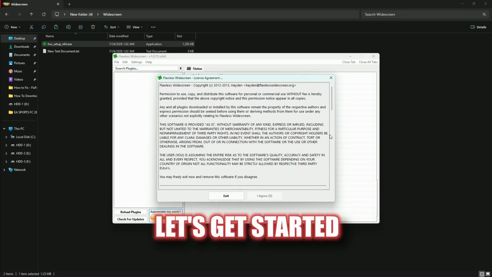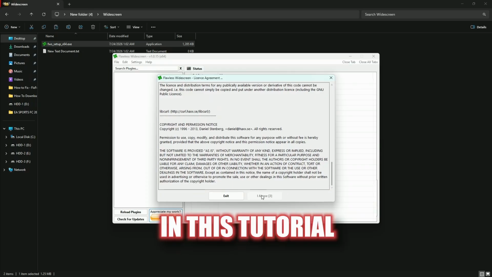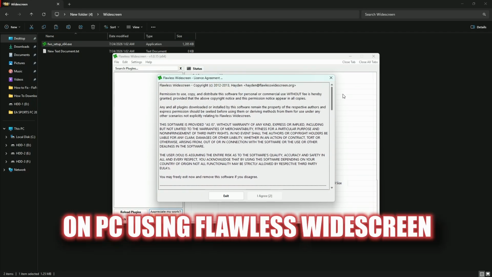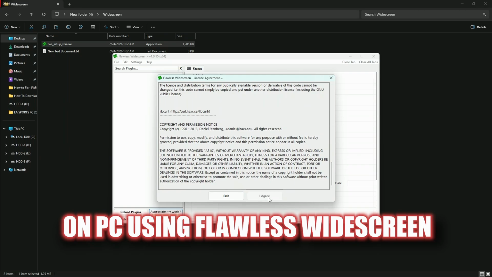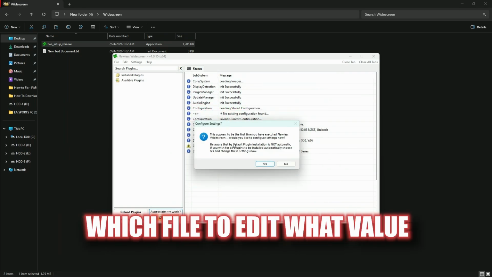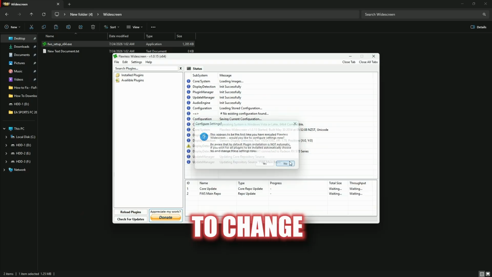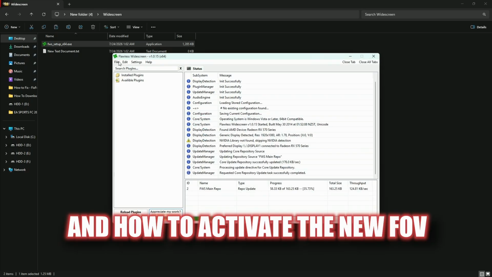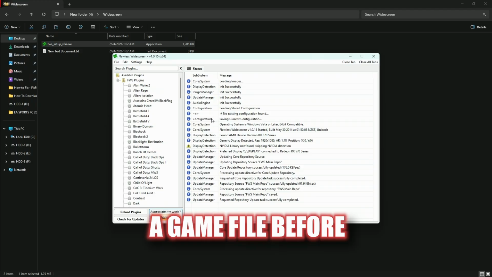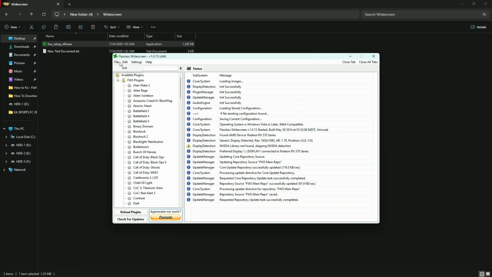Let's get started. In this tutorial, I'll show you exactly how to increase the field of view in Deadpool on PC using Flawless Widescreen. I'll walk through every step, including where the plugin is located, which file to edit, what value to change, and how to activate the new FOV in-game. Even if you've never edited a game file before, you can easily follow along.